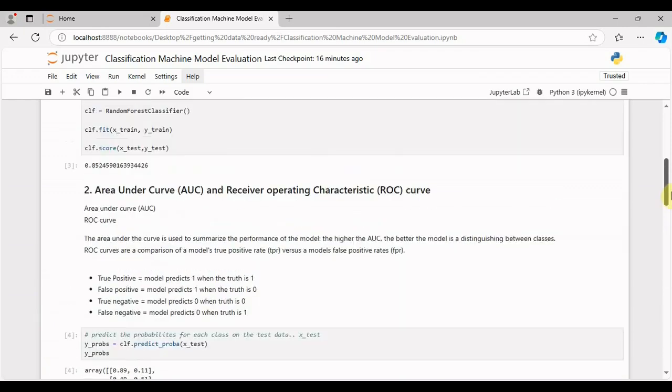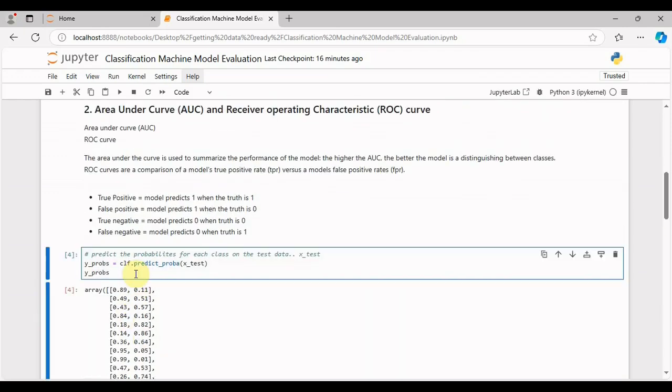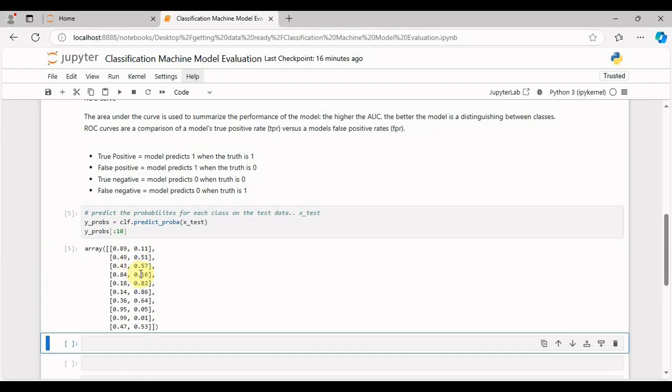Okay, this is too long. Let me just get the first 10, so we're going to do that using slicing. Let's run that, and you see we have our predictions. Remember, this one is the zeros, meaning someone does not have heart disease, and this one is the one. So in the first row, it shows that someone does not have heart disease.